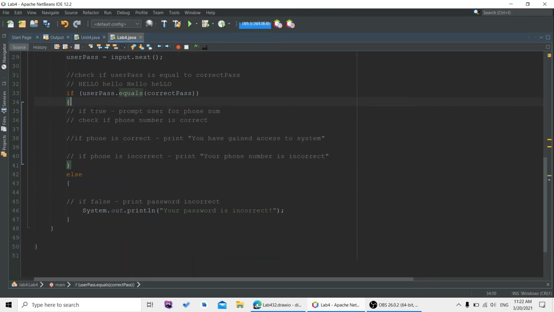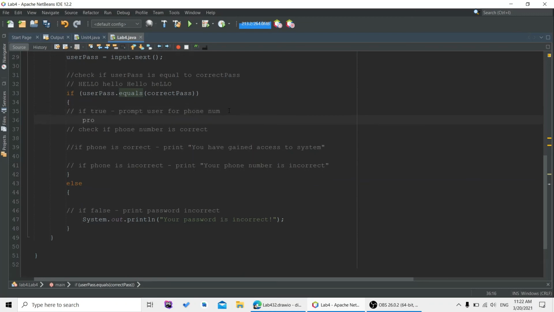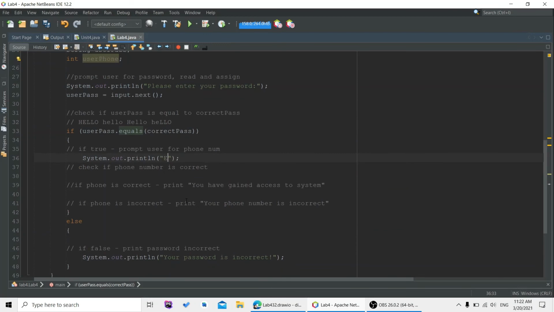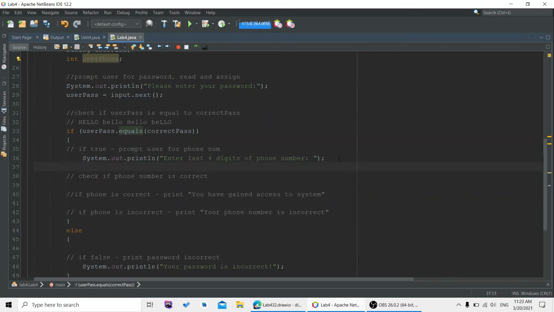Now, if it is true, which is here in the block that we are in, prompt user for phone number. Again, prompt should happen using print line, right? So I would prompt the user saying, it's not given here, so I'll just say enter last four digits of phone number. Okay, and then I have to read it. For reading it, I will use input.next.